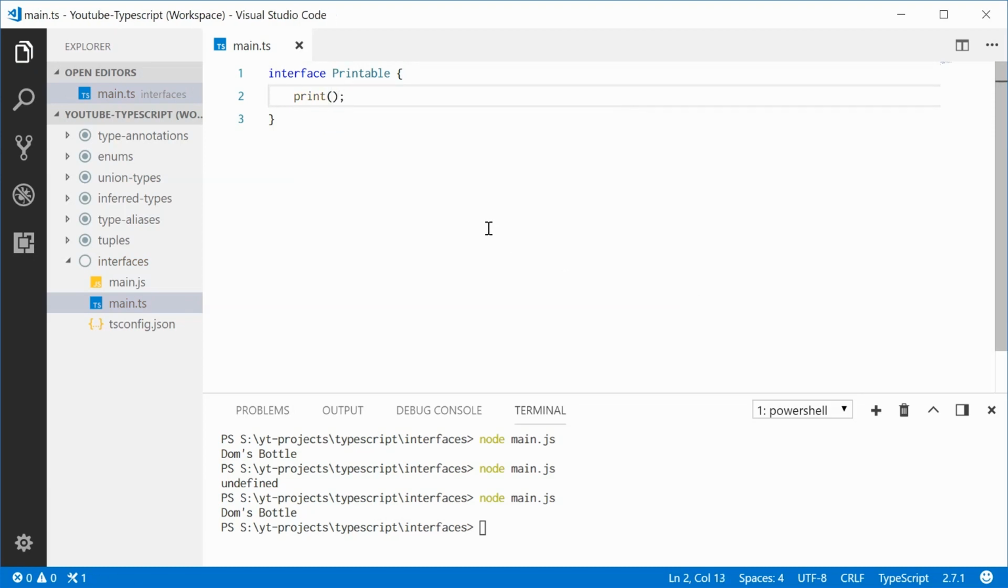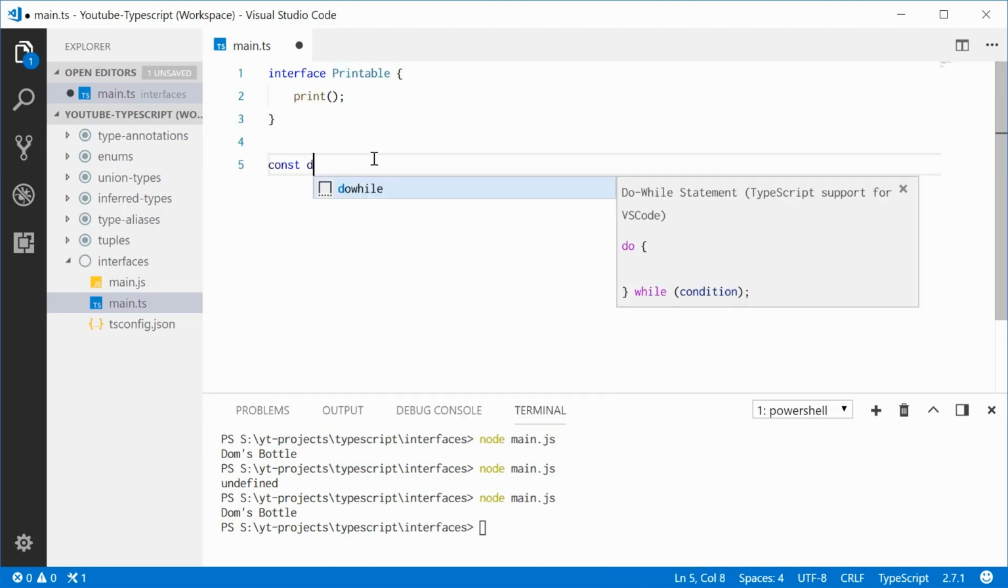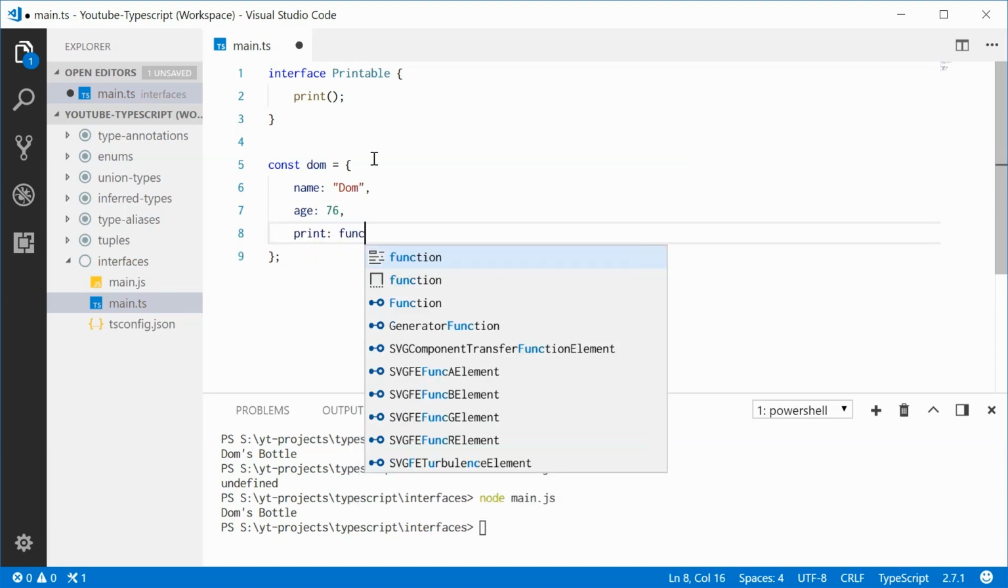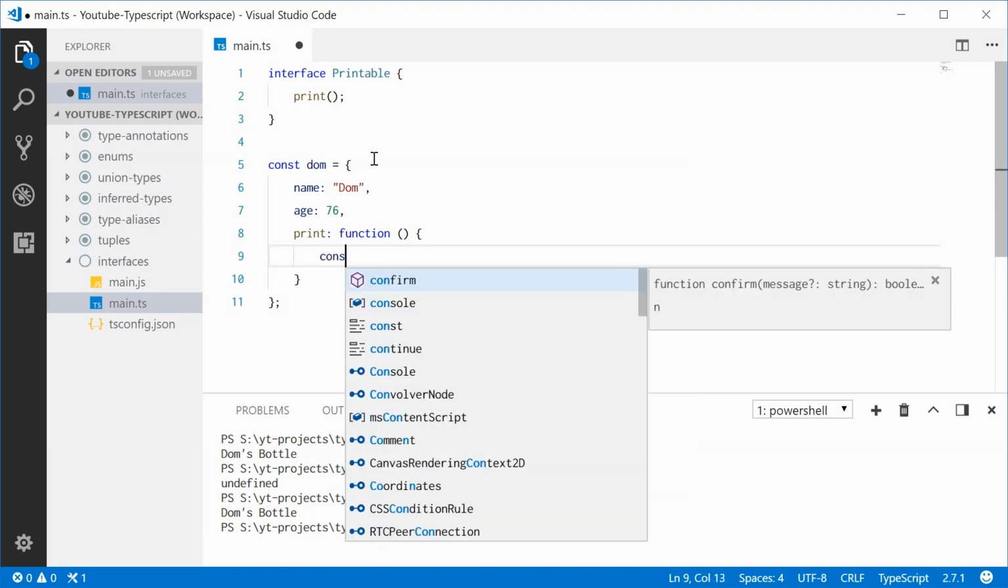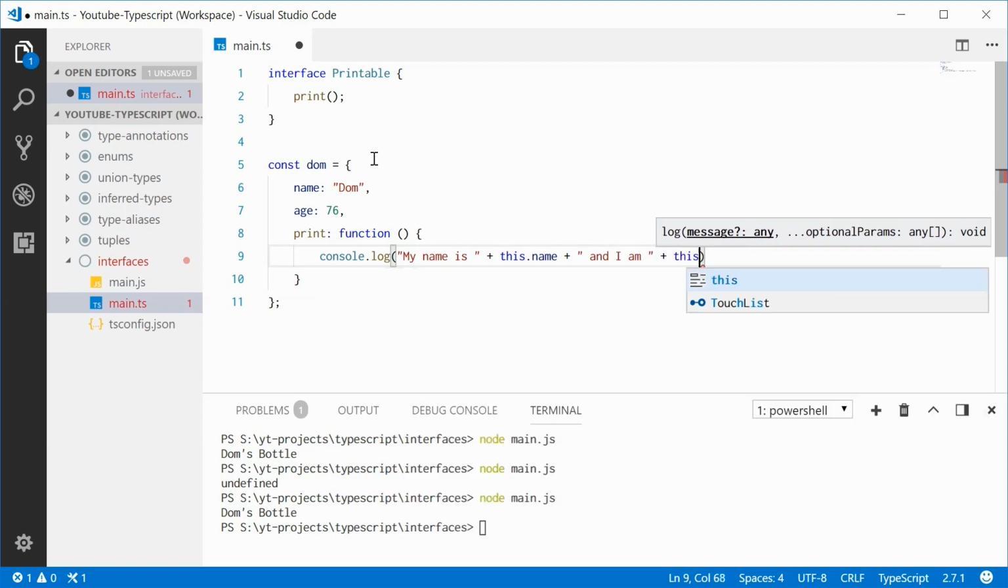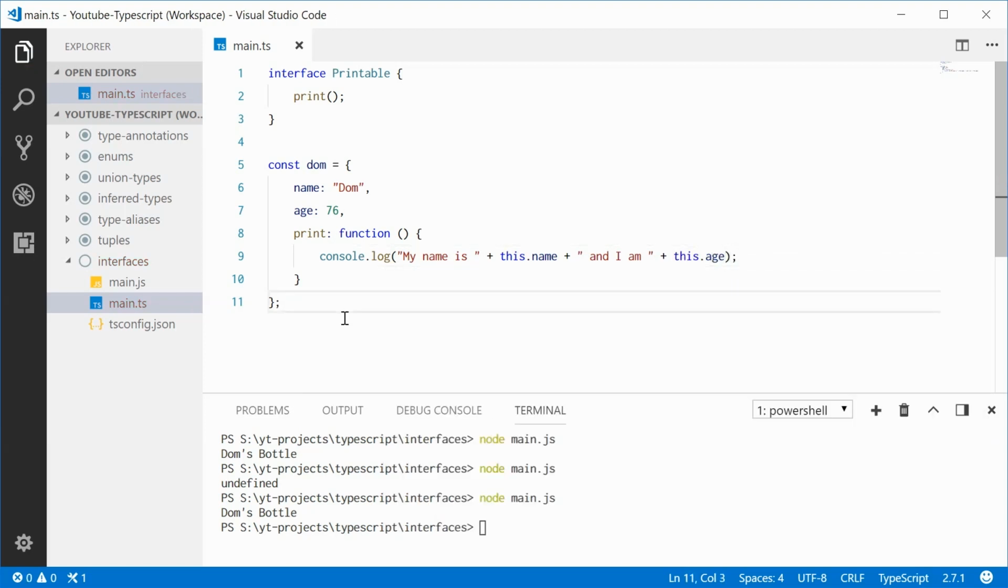So this is saying that any object that implements this Printable interface must have the print method on it. It works the same way. If I was to define a new object down here called dom, equal to a simple object literal with a name of Dom, an age of 76 obviously, and a print method, which is going to log out "my name is" plus this.name, and "I am" plus this.age.